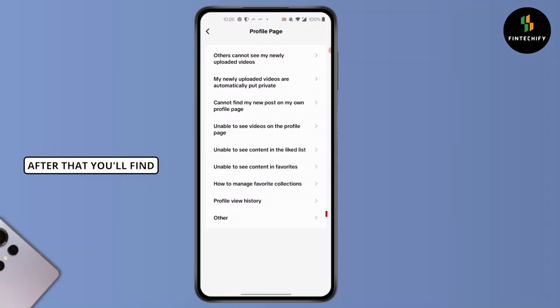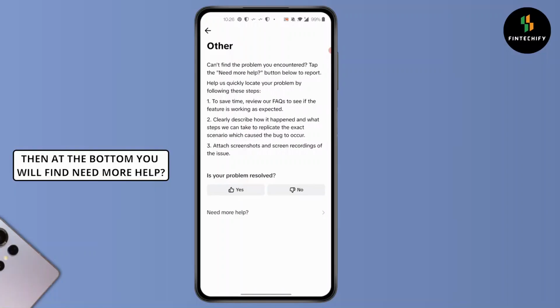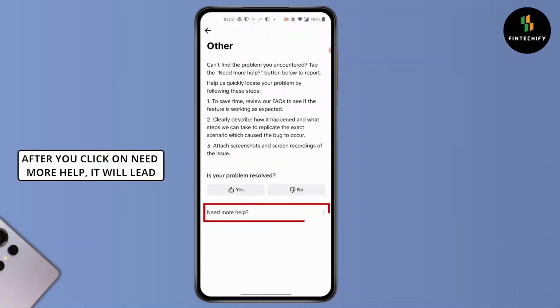After that, you'll find different options. Click on Other. Then, at the bottom, you will find Need More Help. Click on Need More Help.